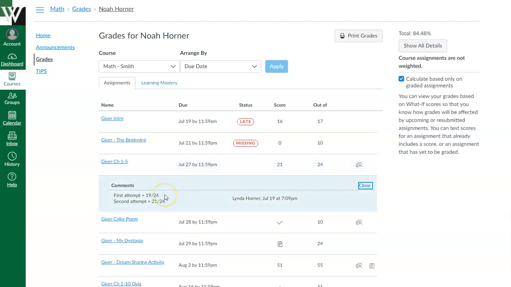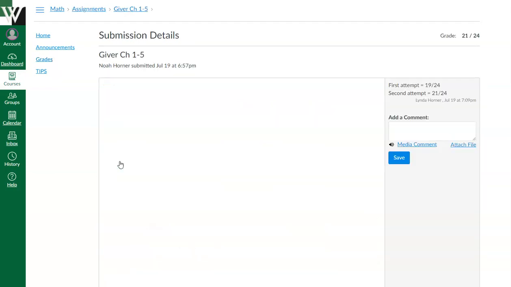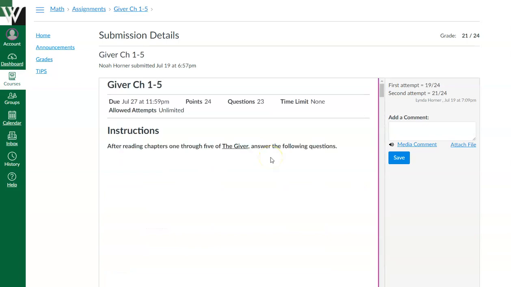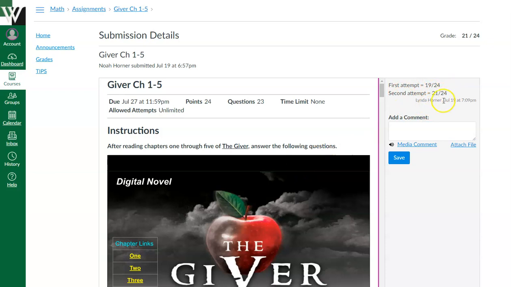Here my teacher is telling me I took it twice, and the first time I took it I got a 19 out of 24. The second time I got a 21 out of 24. I can also view that assignment. So whether you're a student or a parent, you could click this link and actually go to the assignment. Give it a second to load, especially if it's a longer assignment. Over here again, I can see my teacher's feedback, and I can leave a comment for my teacher.